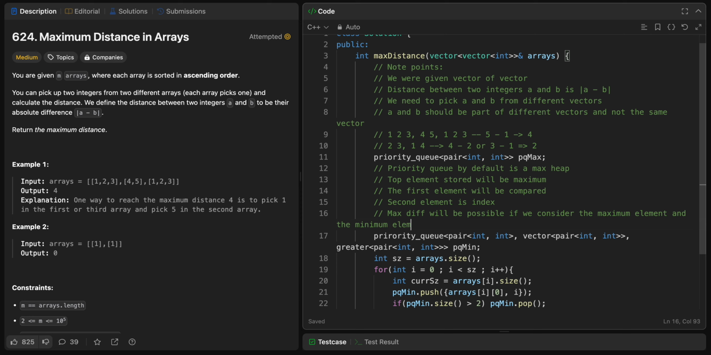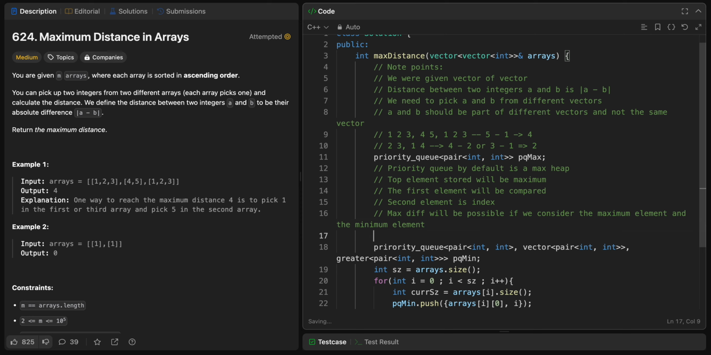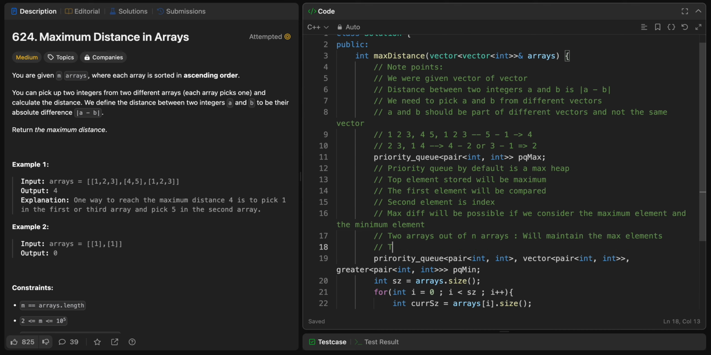Sorry for the error. Right, but now the only issue is if my maximum element and minimum element are part of the same vector, in this case 1 4, then we couldn't consider that. So instead of maintaining one maximum element, I'll maintain the maximum element of this vector and this vector, and that I'll do for 2 arrays out of n arrays. 2 arrays out of n arrays will maintain the max elements. I'll also maintain 2 vectors out of n arrays that will maintain the min elements.